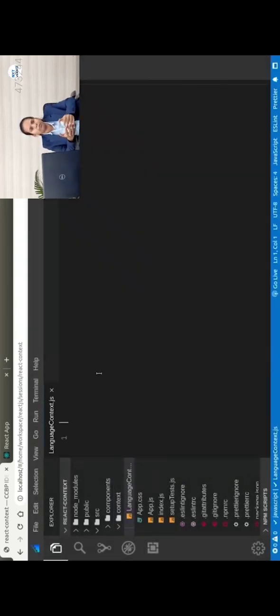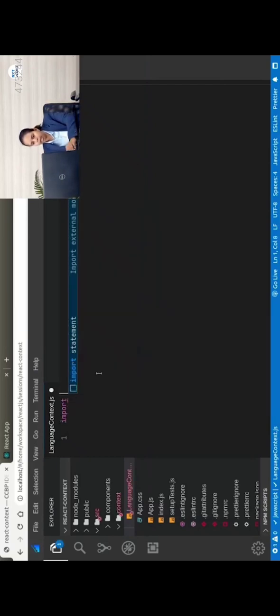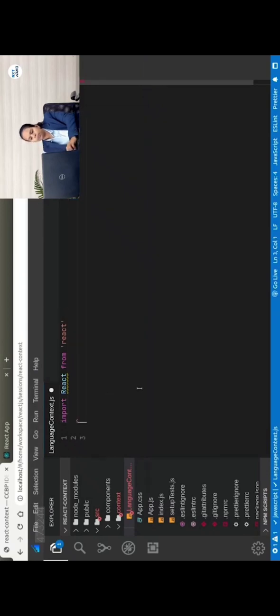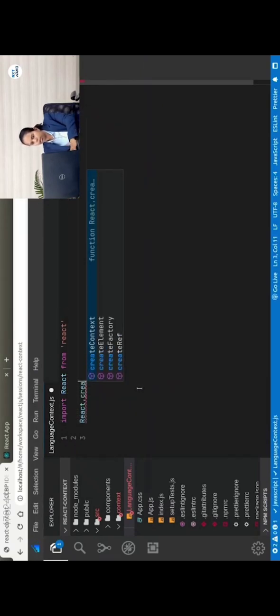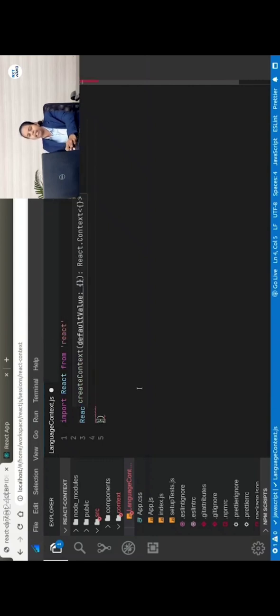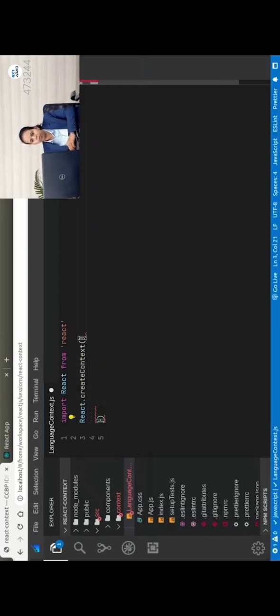To create the context, we have to make use of React. So let me import that. Import React from React. Now React.createContext of, and we'll provide the initial value. Coming to the initial value, we want the activeLanguage and the changeLanguage to be present. So we are passing an object as an initial value. You can see that there.